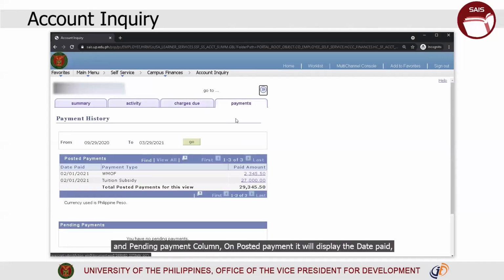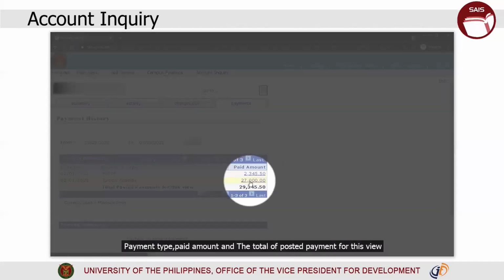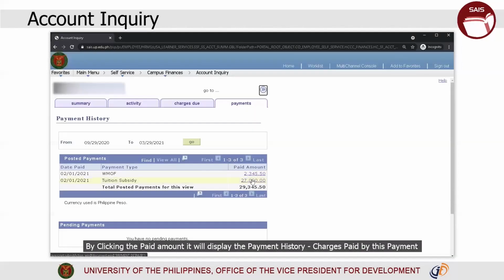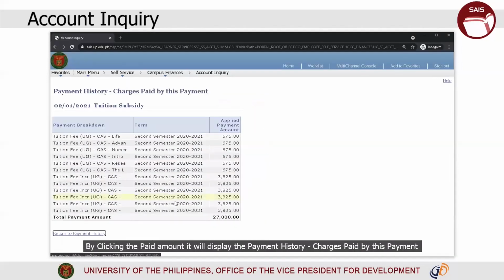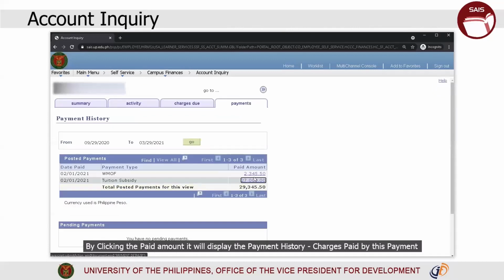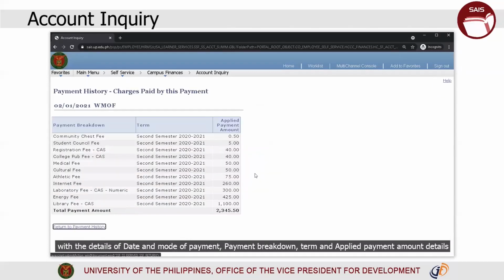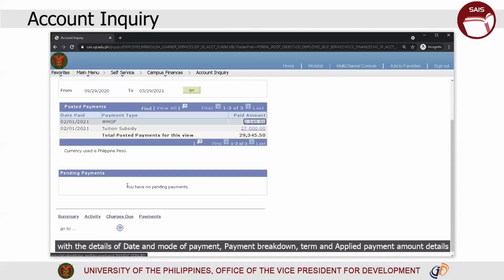By clicking Payment tab, it will display the payment history details, just like Posted Payments column and Pending Payment column. On posted payment, it will display the date paid, payment type, paid amount and the total of posted payment for this view. By clicking the paid amount, it will display the payment history, charges paid by this payment with the details of date and mode of payment, payment breakdown, term and applied payment amount details. For the pending payment, it will display the list of pending payments that need to settle on your account.